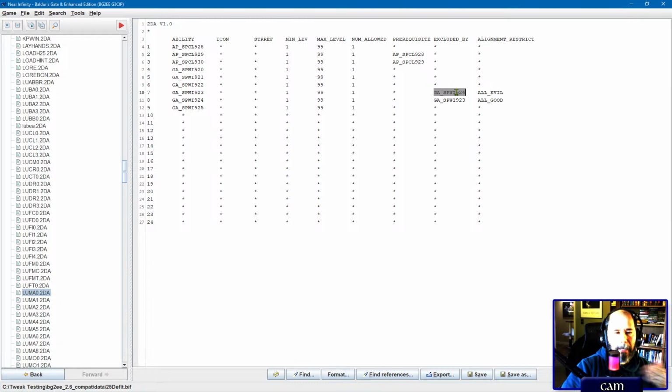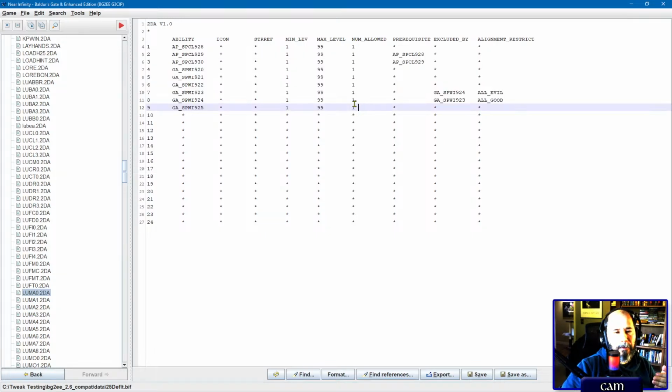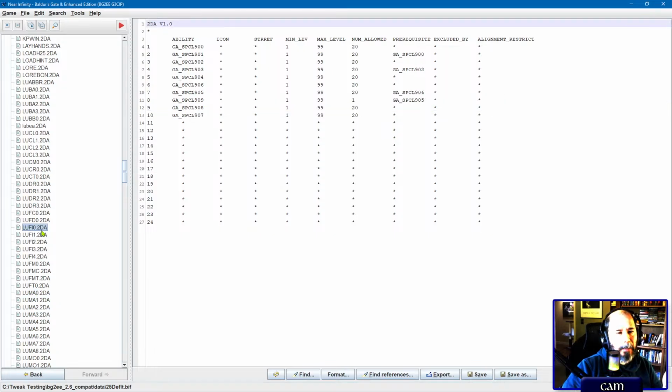So these are how you can kind of restrict things. And then the other thing is number allowed. So for the mages, these just go in your spell book, so picking it more than once is just pointless. So you're only allowed to pick one, as opposed to, say, the fighter table, right? Where you could pick up to 20 Greater Whirlwinds or 20 Hardiness or 20 whatever.